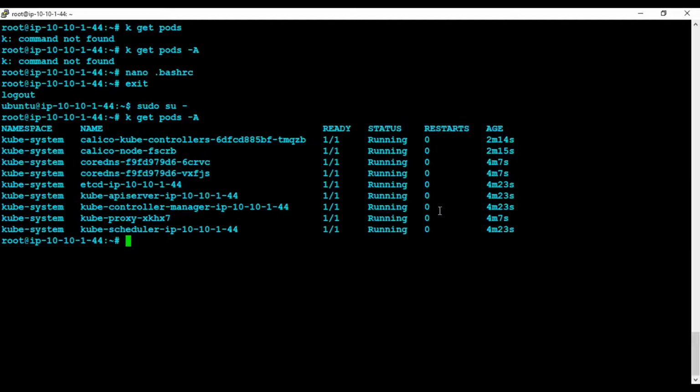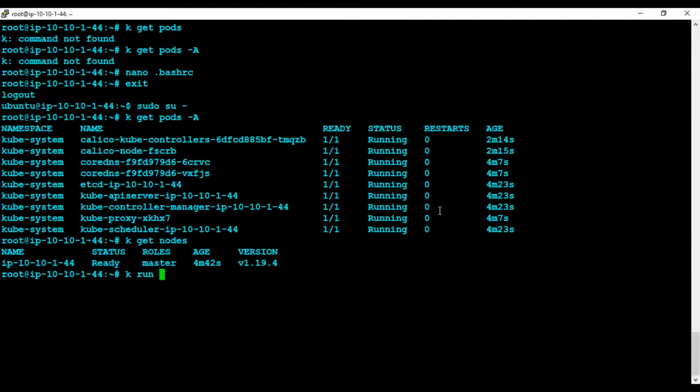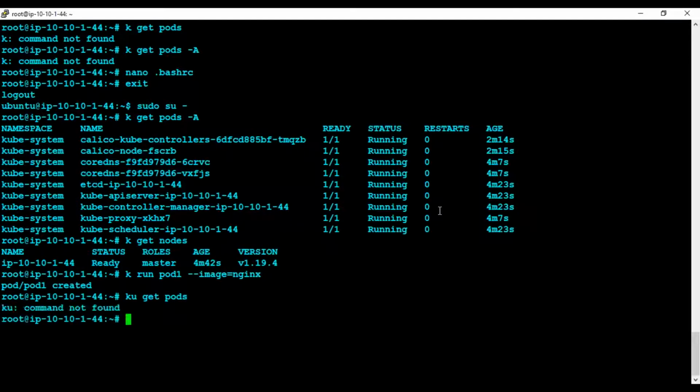Now if I say k get nodes, you're going to see you have only one, which is the master node, up and running. What else do you need to have? By default you can't really deploy anything on the master. So for example, k run pod1 --image=nginx. Okay, so pod1 is created.